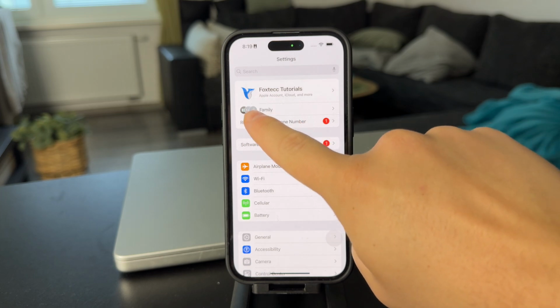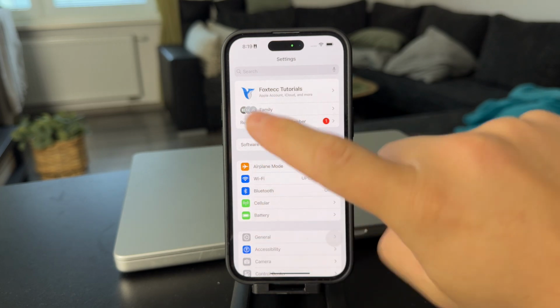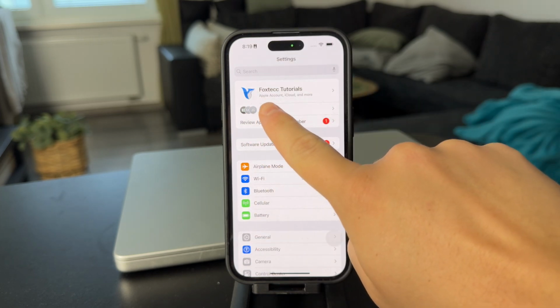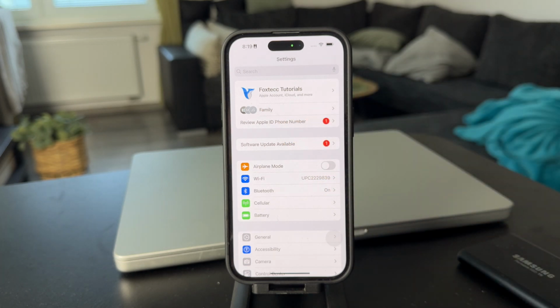So you can see my name is right here at the top of the settings. Yours is going to be there too. And we have the Apple account, iCloud, and more. So this, like Apple ID and iCloud, are interconnected.